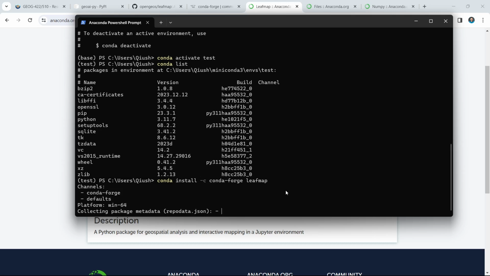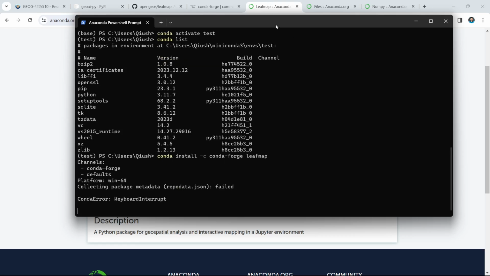PyPI? Yeah, if you want, you can install PyPI. It's too slow, so I don't have the patience. I'm gonna Control C. You should be able to type Control C, or maybe Control D. It's stuck. This is annoying. Okay, Control C, just Control C to exit. Something is taking forever. This is the downside of using Conda.